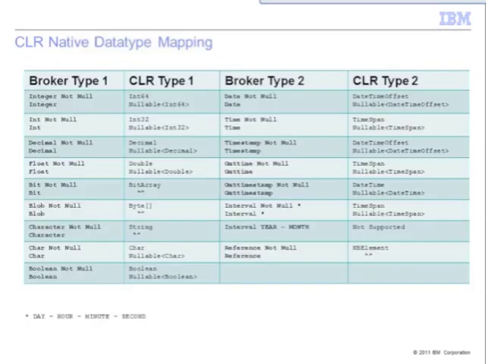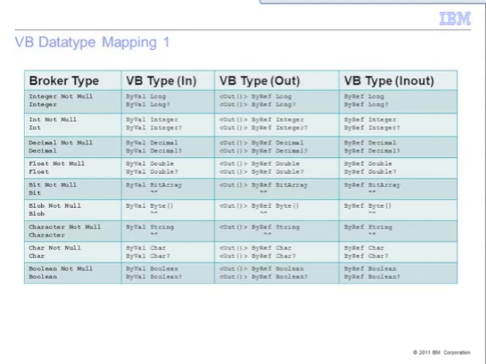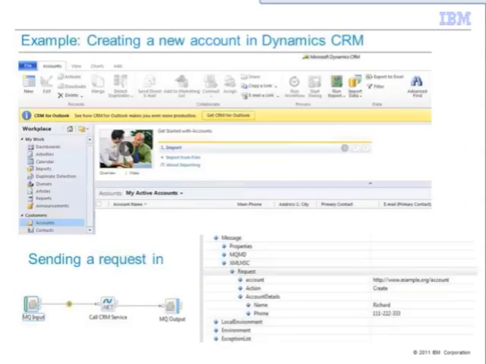But just briefly to wrap up, here's a chart that shows the data type mapping that I mentioned briefly earlier. I'm not going to go into this in any depth, but it's here as a reference chart that shows you the mapping between the CLR types and the message broker types for the base CLR itself, and there's the same chart but rewritten for C# and again for Visual Basic.